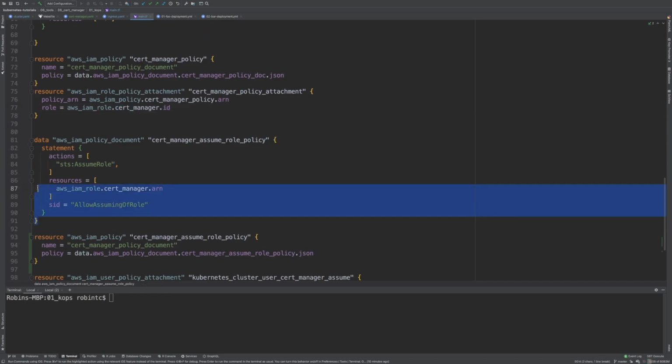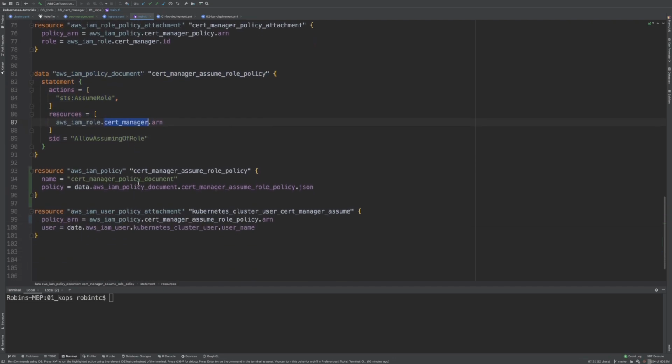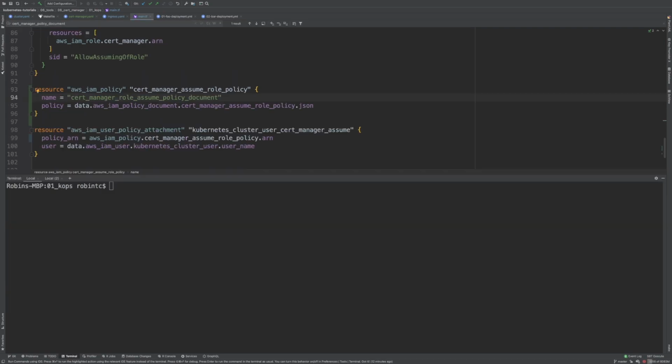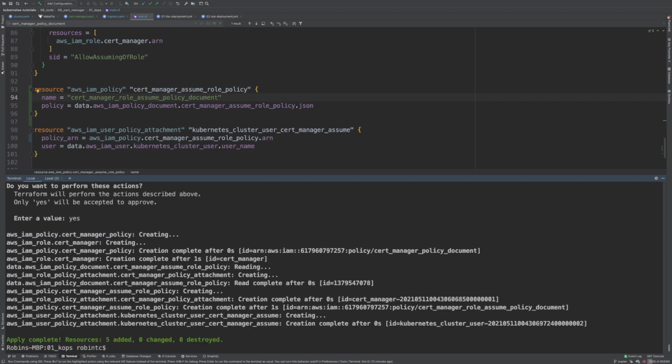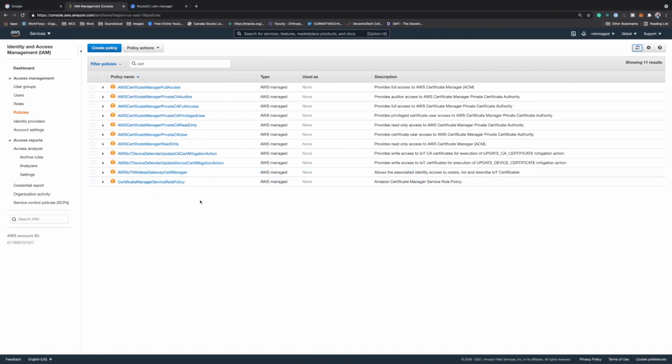And then we create another policy. This is for a user to be able to assume the role which is cert-manager, and then we link this policy to the user, which we saw right now does not have any permissions, the Kubernetes cluster user. So let's apply the Terraform script. Our script is applied now. Let's look at the resources that are created.